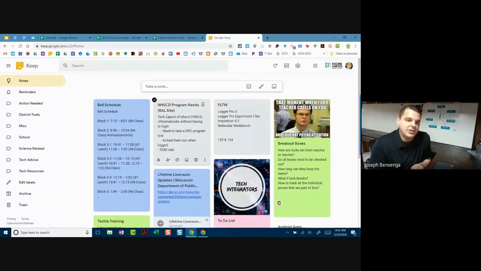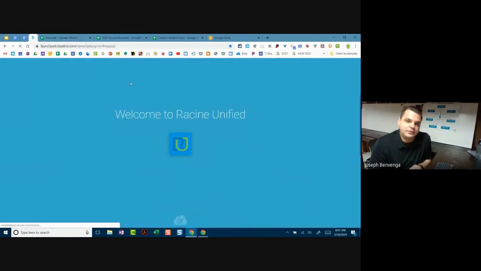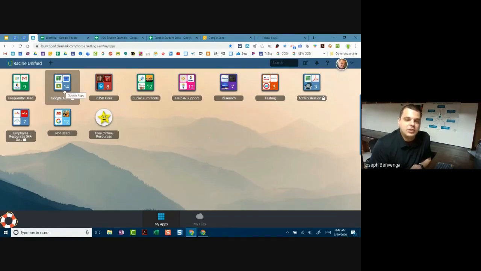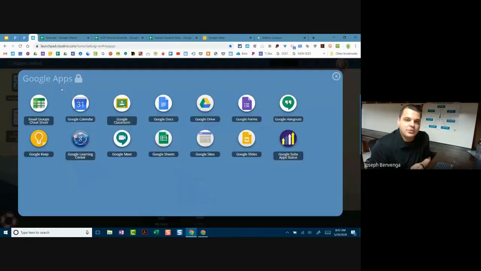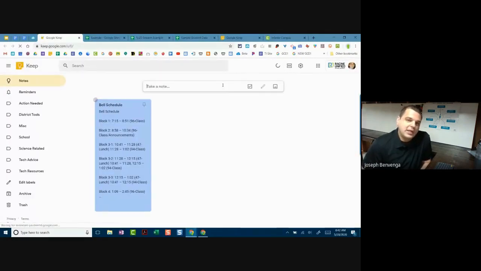So to get to Google Keep, I'm going to head back to ClassLink and sign in. Just like all the other Google applications we've covered, Google Keep is also in this little box, or you could find it using the waffle in your email. It's personal preference. I'm going to click on Google Keep. It's a great way of keeping little notes, like a notepad, if you will.